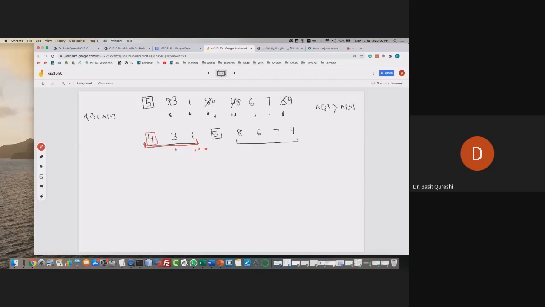J has already crossed I, so now what's going to happen is we're going to swap these. So we're going to get 1 here, 3, and this is my pivot 4. Okay, so notice for this particular data set, we have a left side done, but there's no right side.